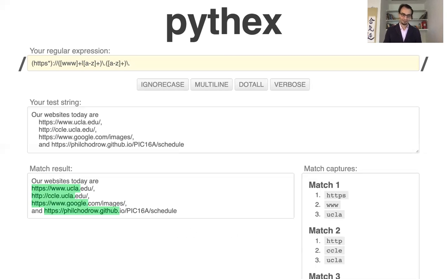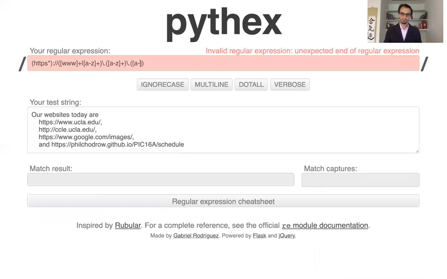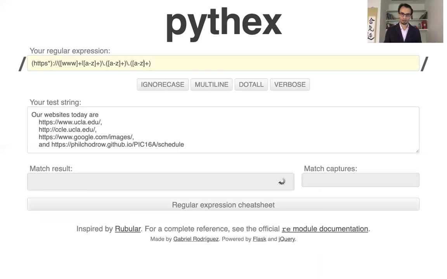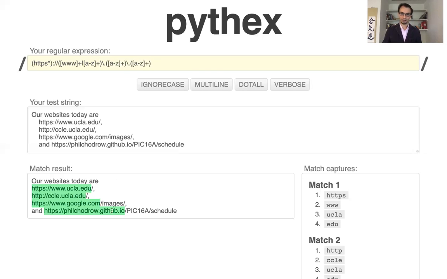Next thing I'd like to do is get the extension. So the extension is not too hard either. This is, again, one or more lowercase letters. And the extension might include a period as well. And we know there's at least two of those. So now I have github.io. Actually, this shouldn't include a period here. Yeah, so there we have github.io. We have ucla.edu, google.com, ucla.edu. Looks pretty good.